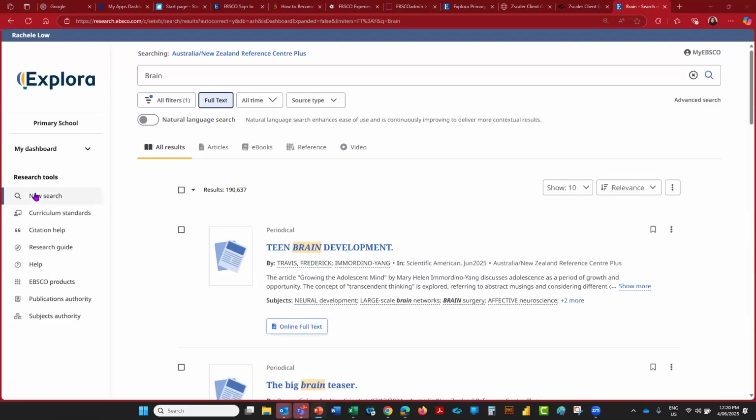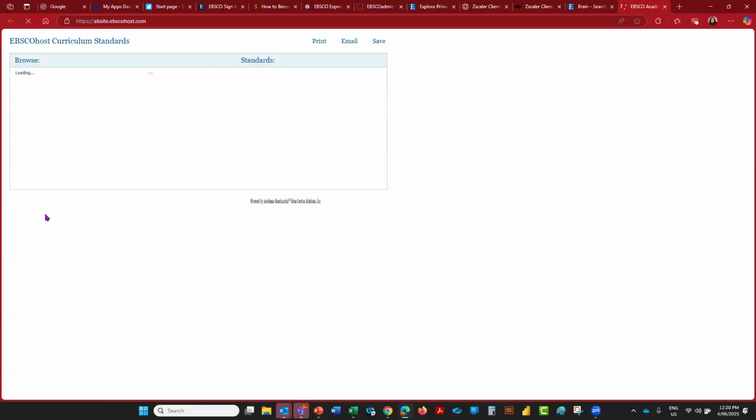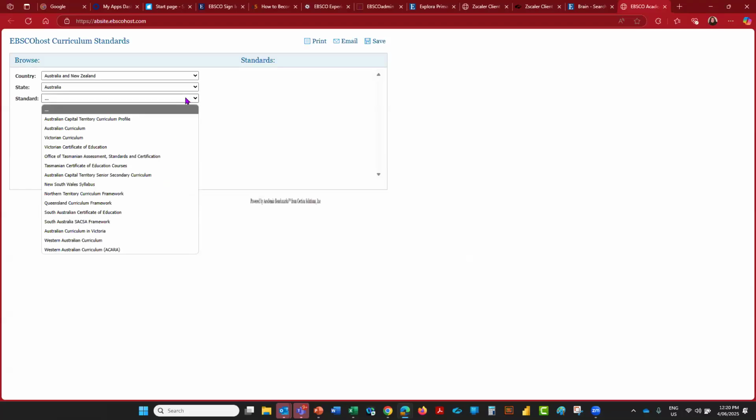All right, I also wanted to point out the research tools here. So I can start a new search. This does link to curriculum standards as well. You'll notice when I click on that, it does open in a new tab, and I can select the country that I'm interested in and the standard that I'm interested in.